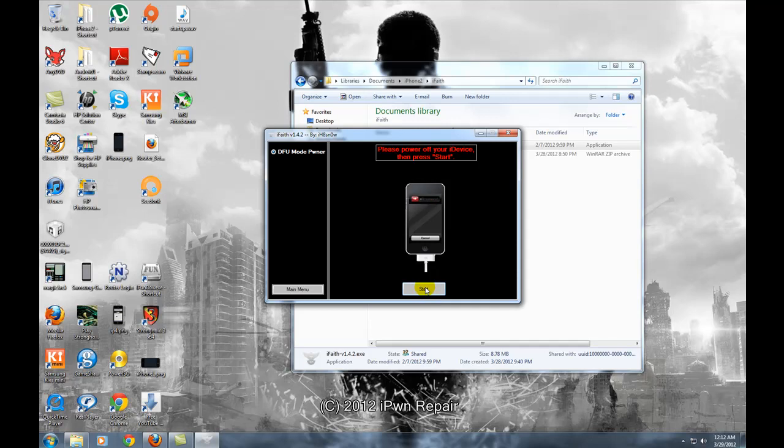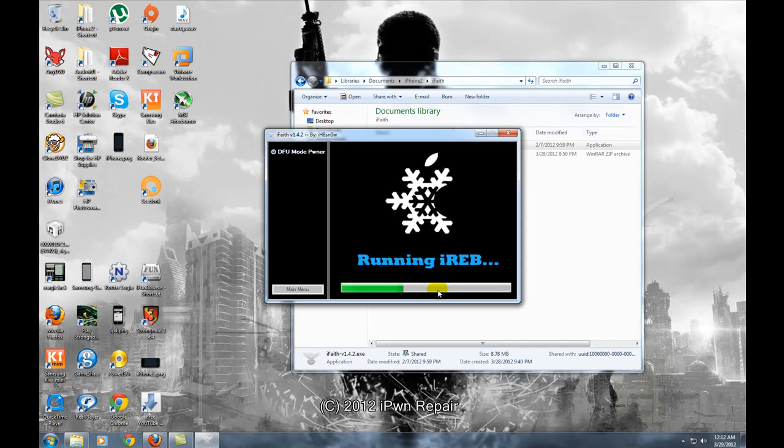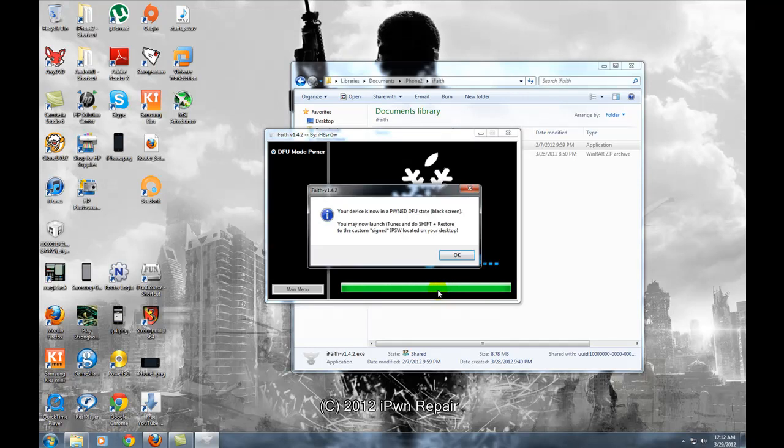So tap on start. And then once you hit start, you'll press and hold the power key for a few seconds. And without releasing the power key, you're going to press and hold the home key for a few seconds. Alright, once that's done, you release the power key, keep holding the home key, and wait for a few seconds. Alrighty, it's putting our device into DFU mode, and as you can see, it says the device is now in pwned DFU mode.